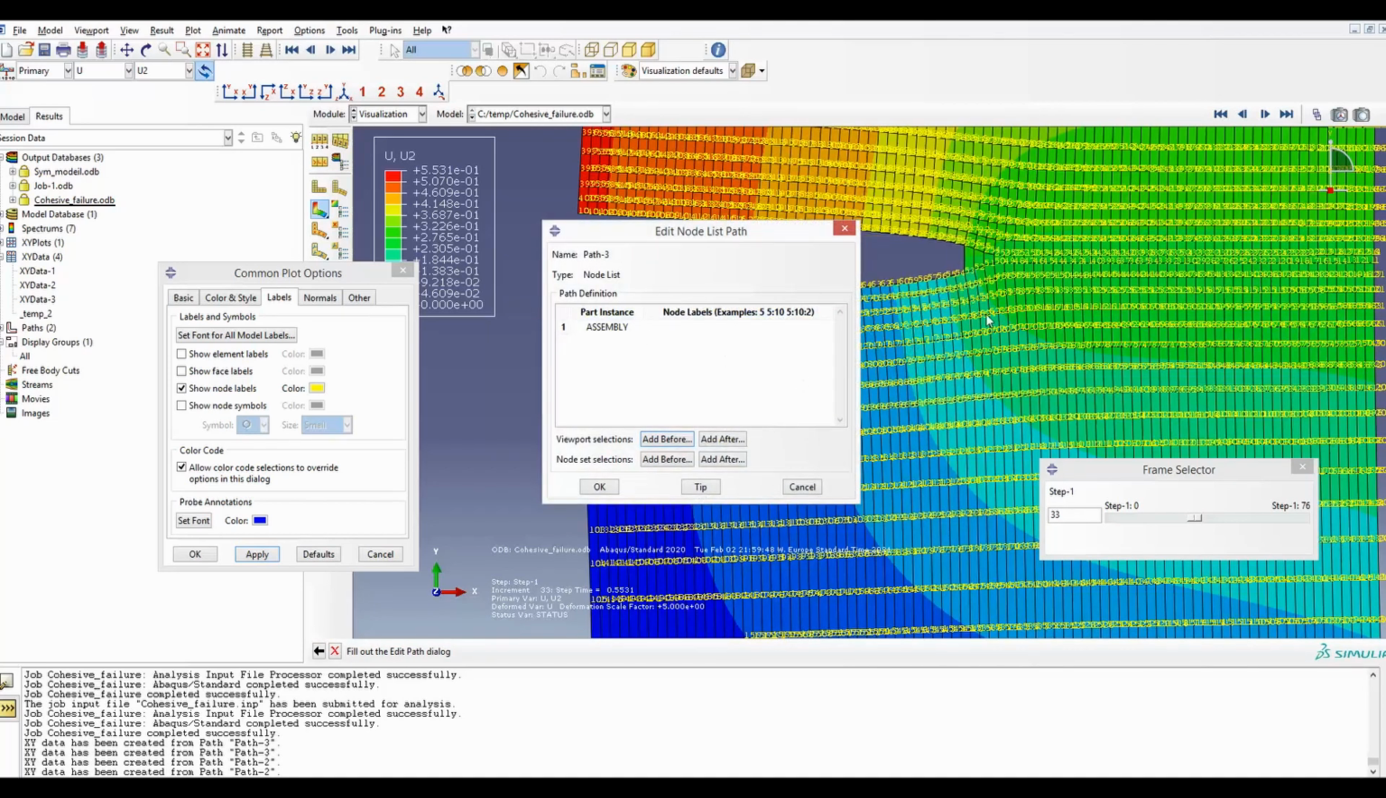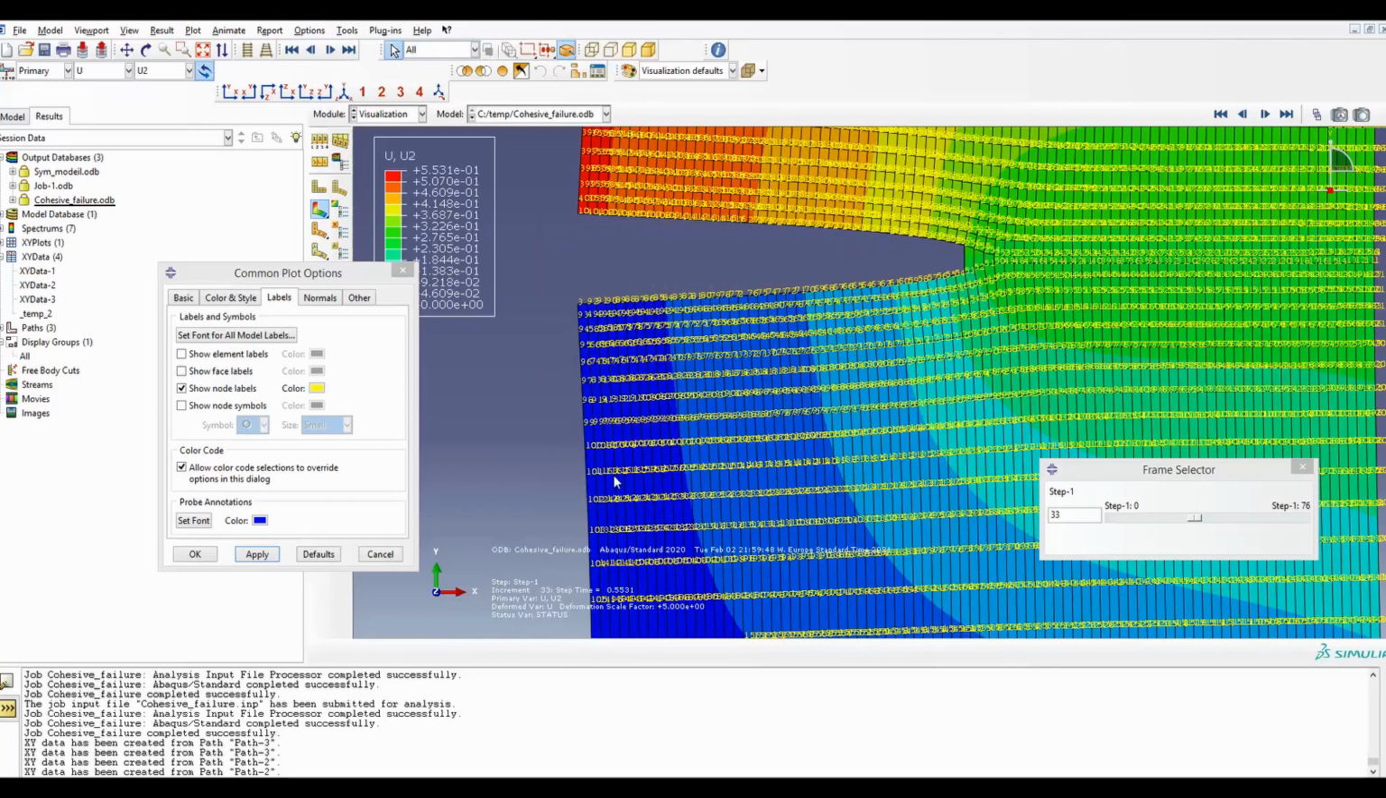I have done my meshing on part. So if you have done it in assembly, you can keep assembly, but I will switch to part. And the elements or the node numbers that should be included in this path is from 11 colon to 92. Okay. So I have now created this path.